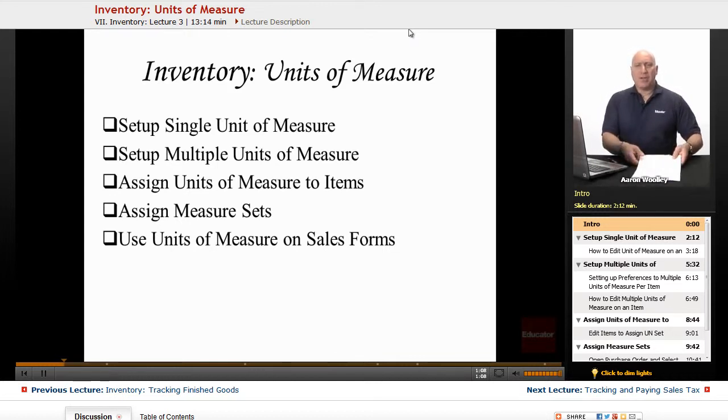We can also certainly look at different measurements as well. We can purchase them in inches and sell them in millimeters or whatever. So we can have conversion rates as well for that. So again, utilizing this function is really only a function of QuickBooks Premier or Enterprise Solutions.